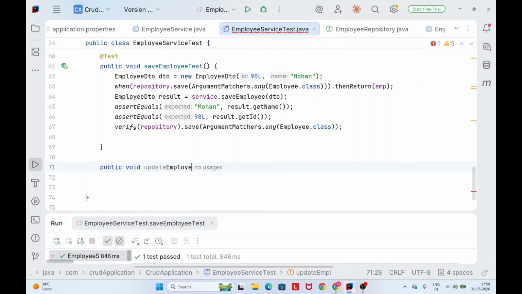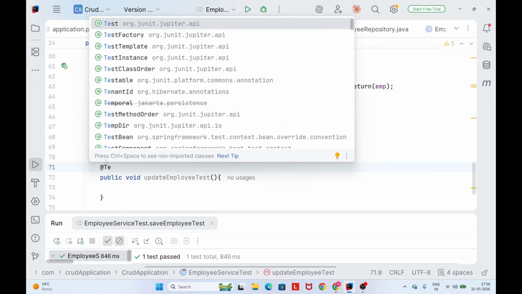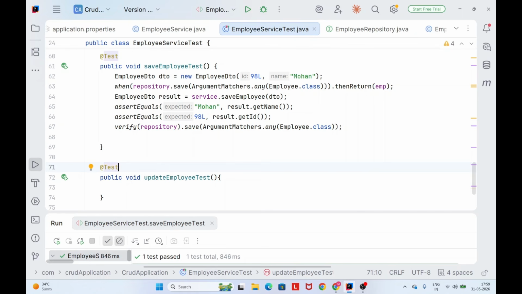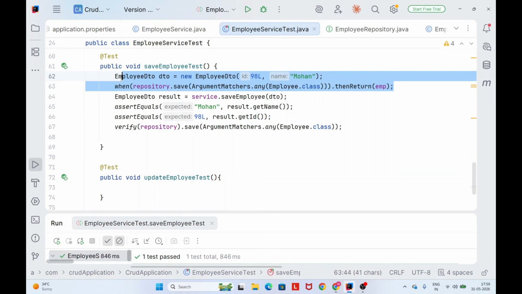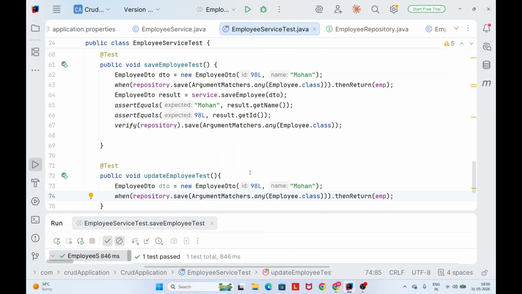Public void updateEmployeeTest, and then annotate it with @Test here. Just copy this thing here, because the same logic will be implemented here also, but a few changes are there. Let me tell you.